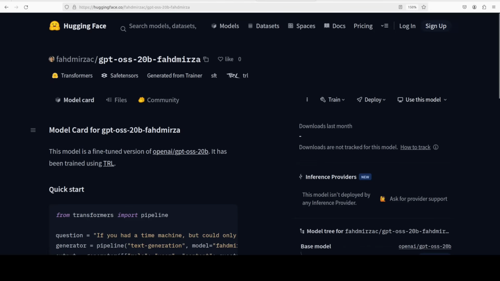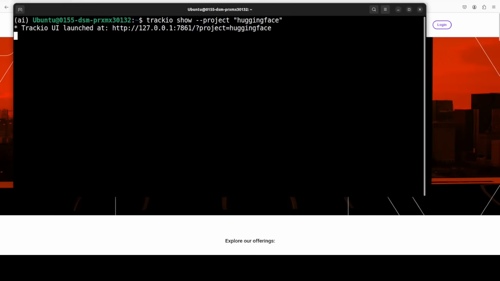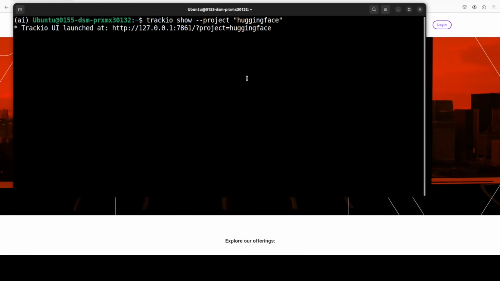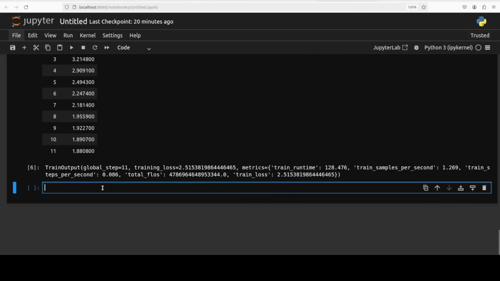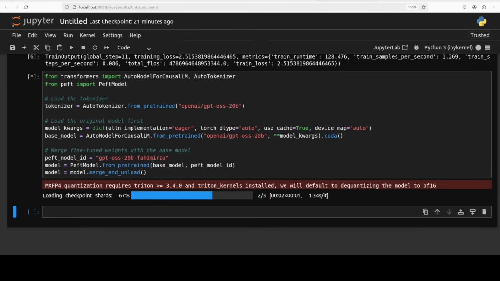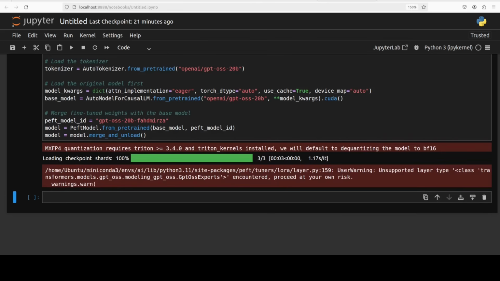And now let me show you how you can merge it all. I'll just go to my notebook. That will be easier to show. This is what you need to do, where you will be importing it, getting the tokenizer, loading the model and everything, and then simply using this merge and unload method. That's it. So let's run this. And the model is now merged. You can talk with it.